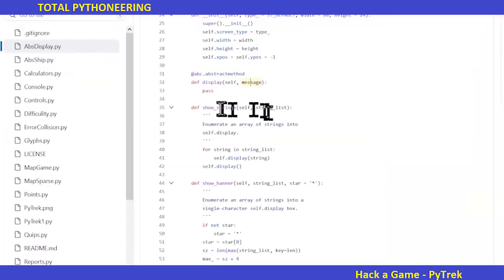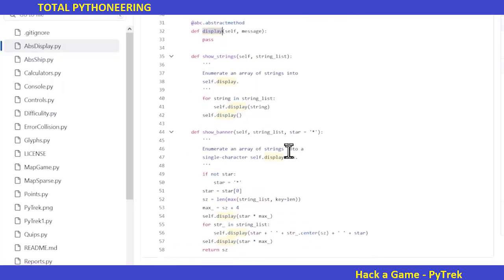You might expect that whenever we have an abstract display, we simply have to display ourselves wherever our display is, and we're going to have a message. We have the ability to show strings onto the self-display. In this case, we have a concrete function that's going to take a look at all of the strings we have in a string list and simply call display over and over again until we rattle it all off, whatever is in our string list, onto our display. The same thing is happening here with our show banner. We use the display again.